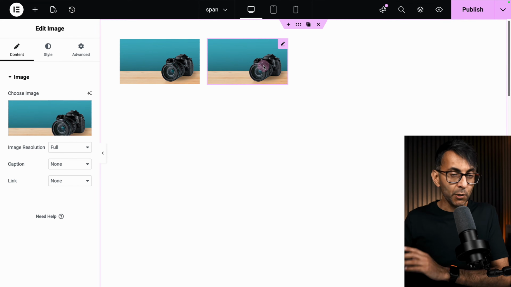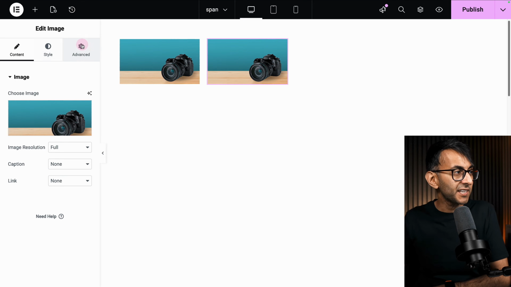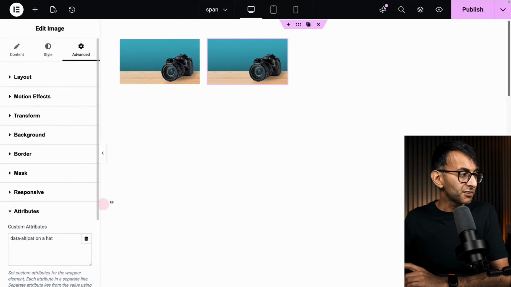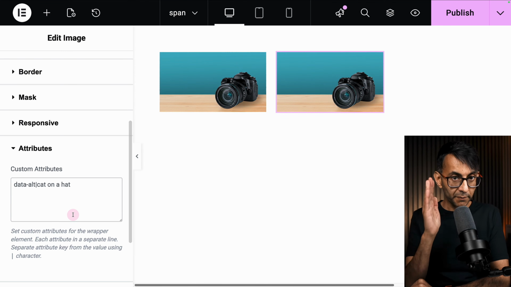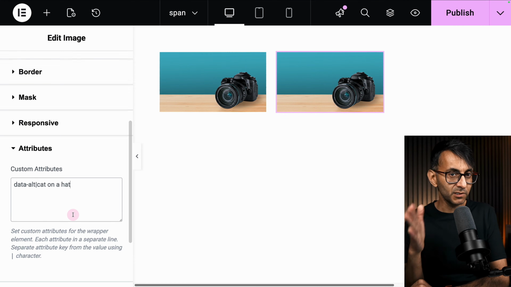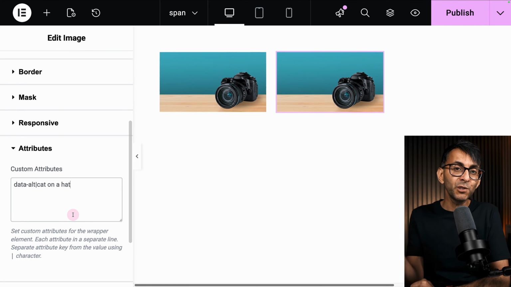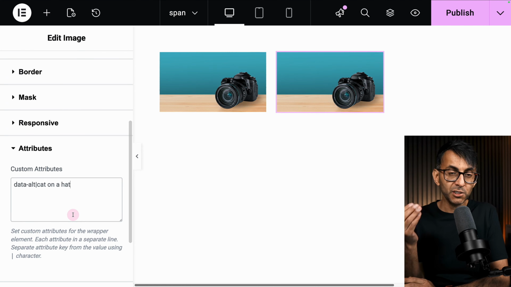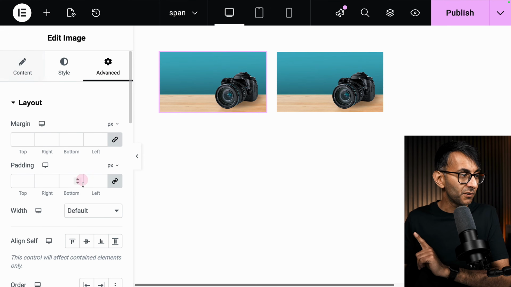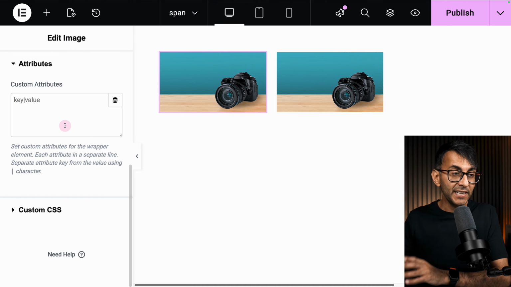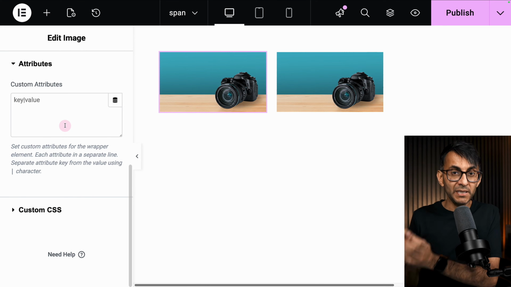And once you've done that, go and pick any one of your images. We'll go for the second one. Go to the advanced tab, go to where you have attributes, and add in data-alt pipe. You've got to have the data-alt and the pipe. That's always got to be there. Then afterwards, you put whatever you want. So I've just put cat on a hat. Remember, I've not changed it on the first one. There is no attribute added over there, and they are using the exact same image source.